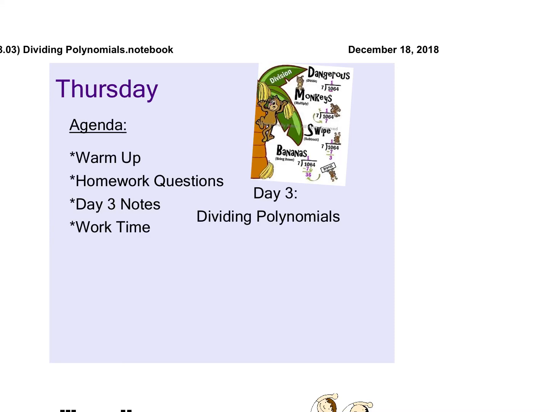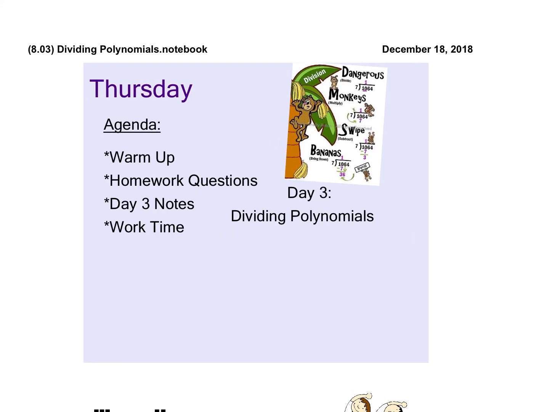So today it's about dividing polynomials. Like you might have thought that long division was fun. How about long dividing with variables? All right, so let's just make sure you remember how to long divide.